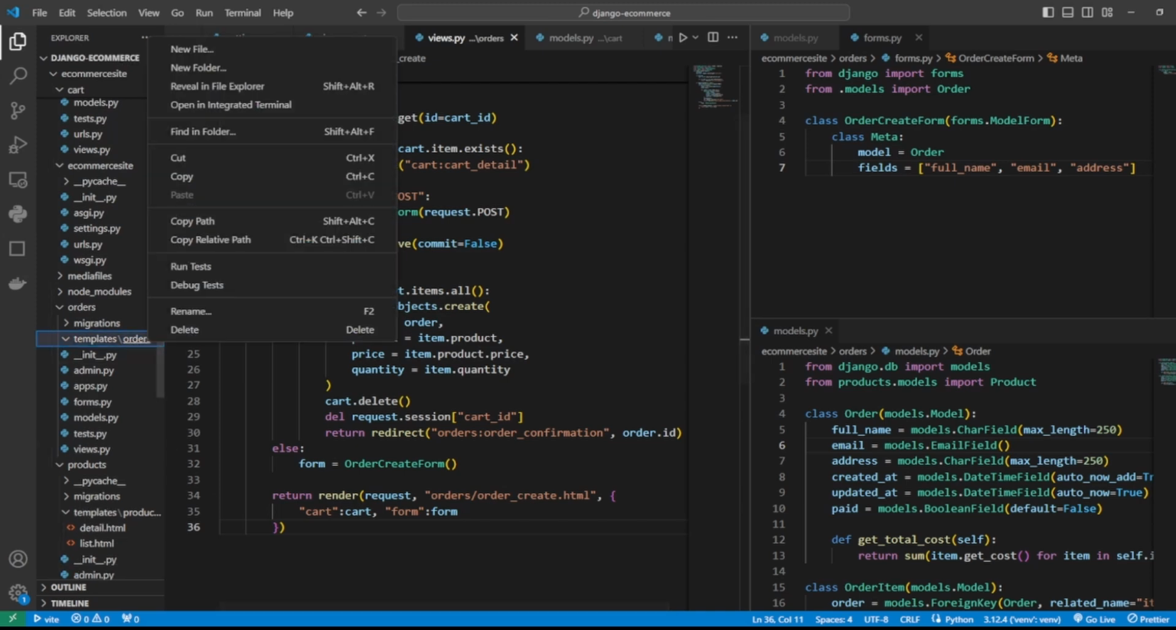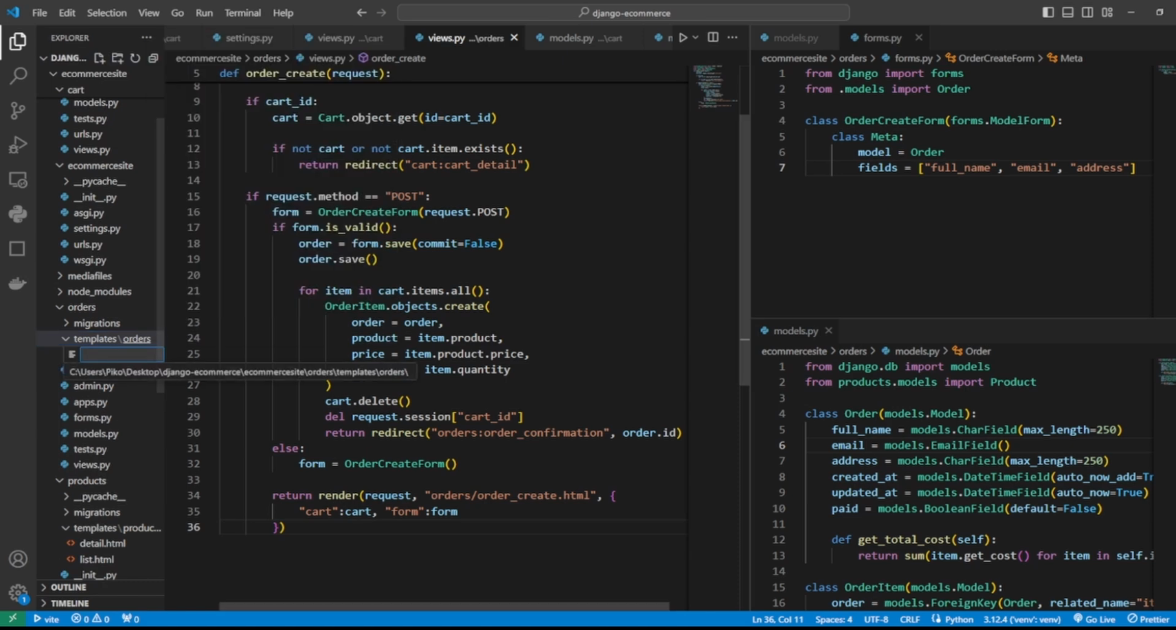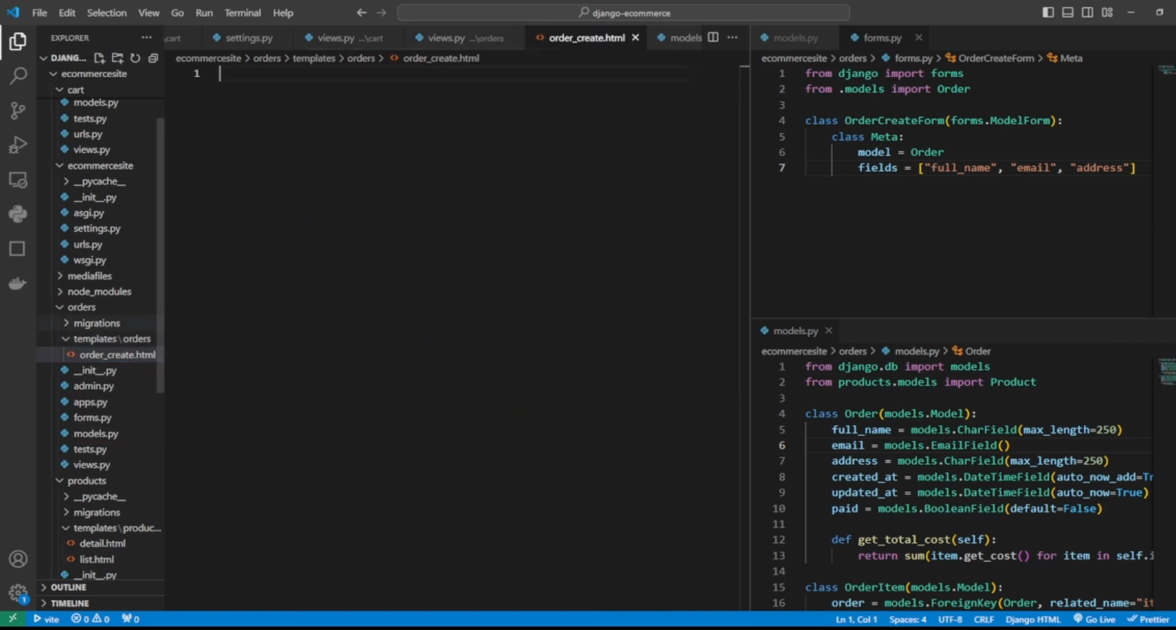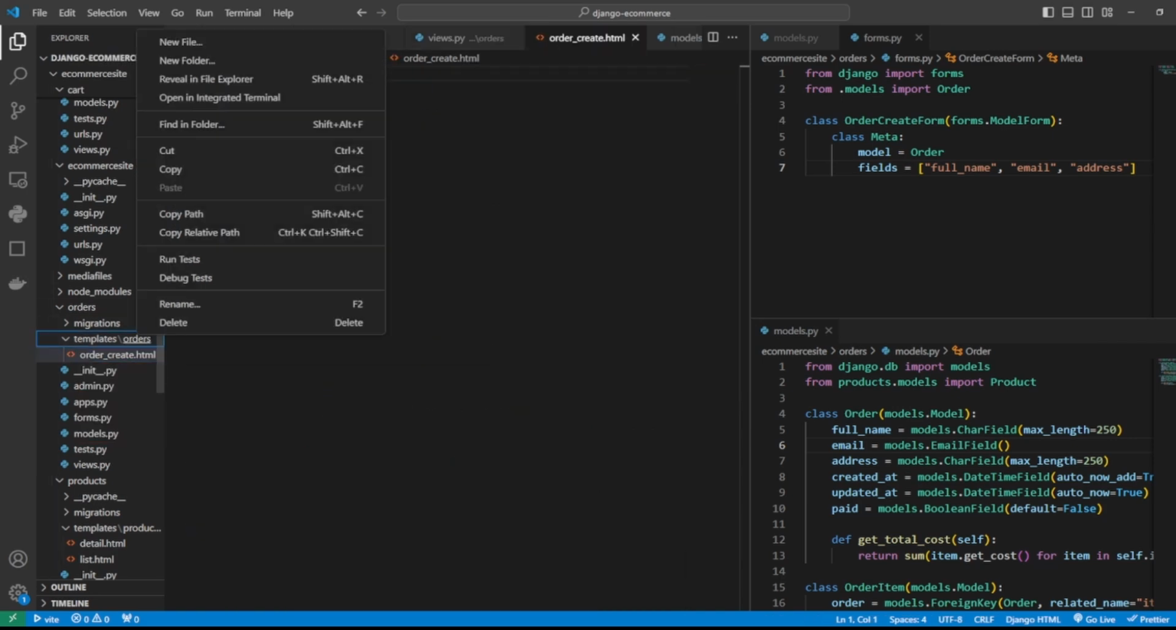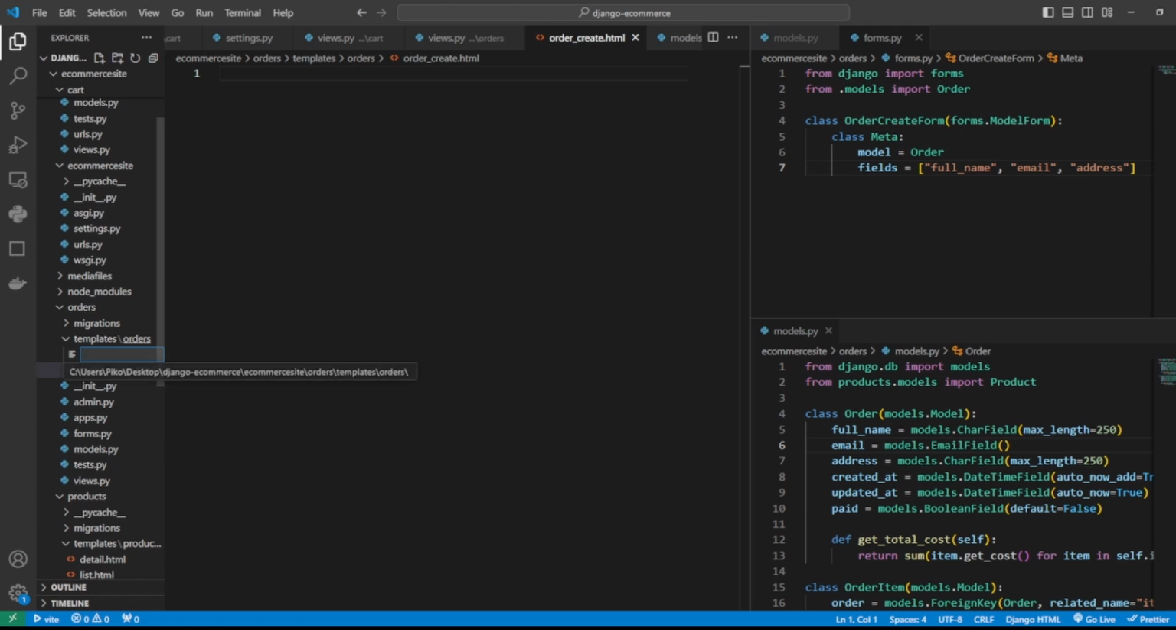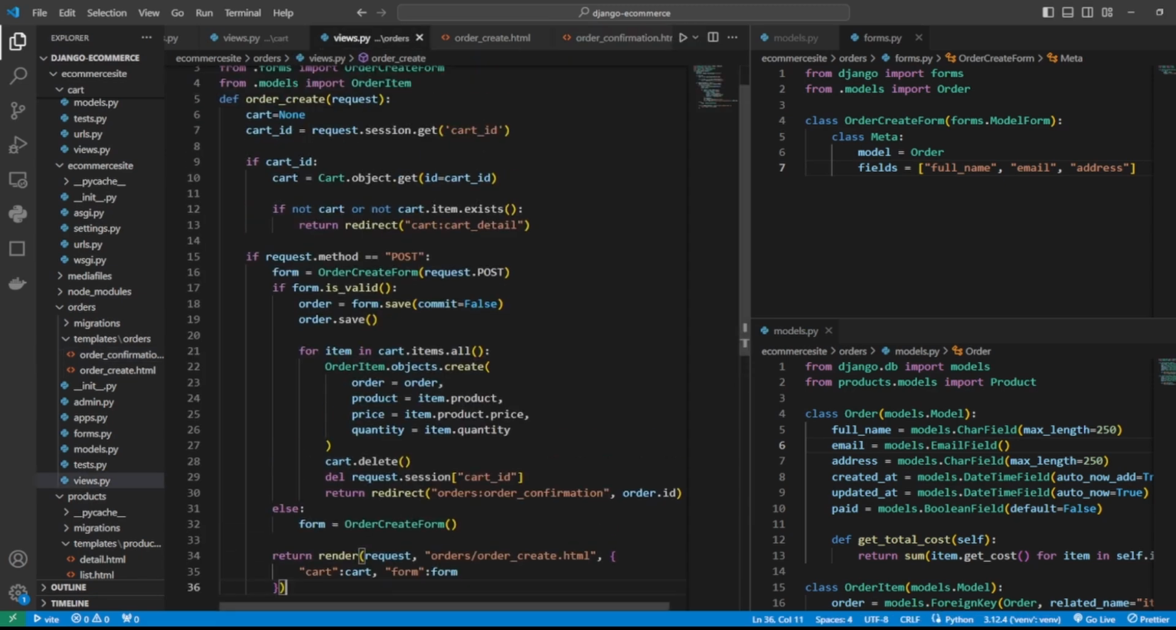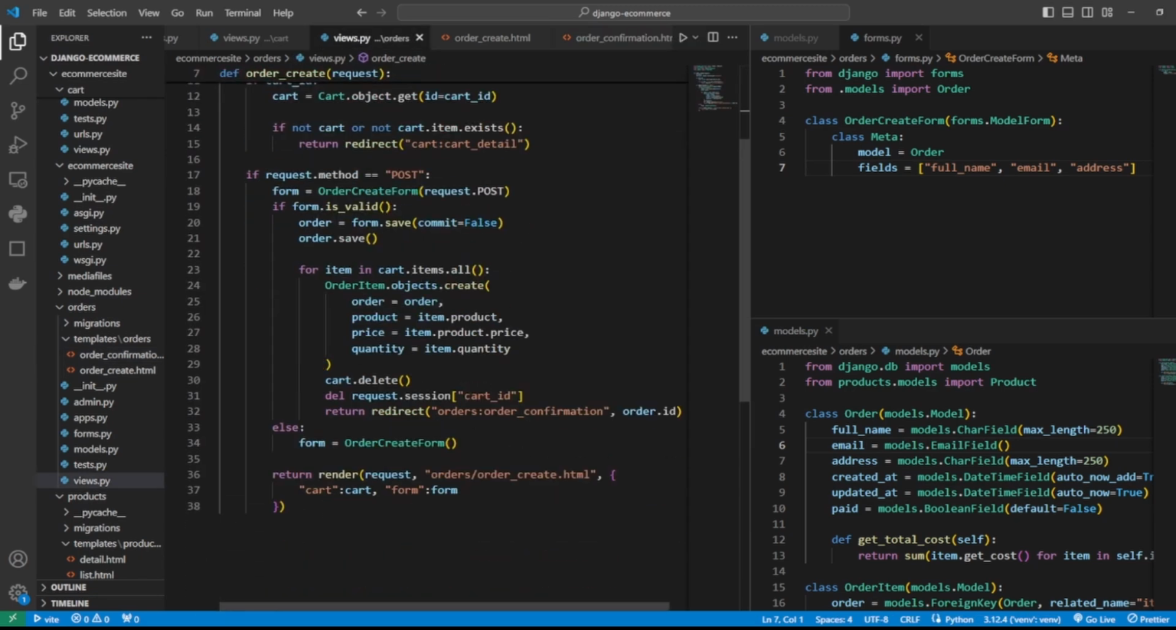And inside it, let's create the order_create.html. And we're also gonna need order_confirmation.html. So just gonna create it and then we'll start defining the view for it. So order_confirmation.html. Okay. All right, now let's go back to our views.py and let's quickly write the view for order confirmation.